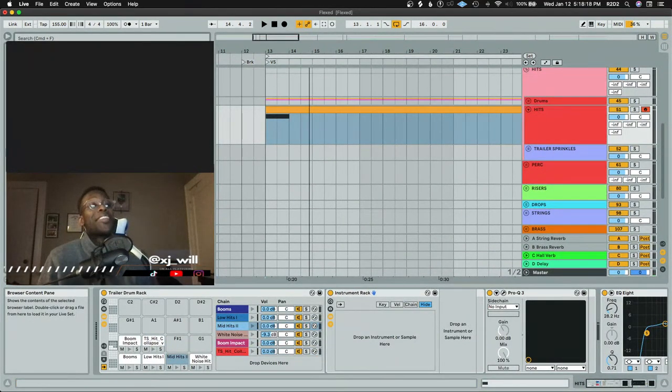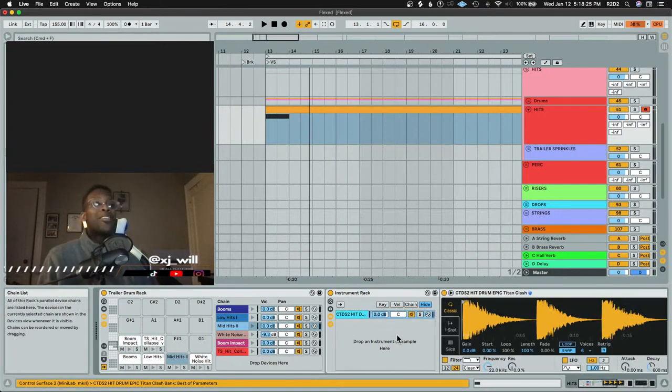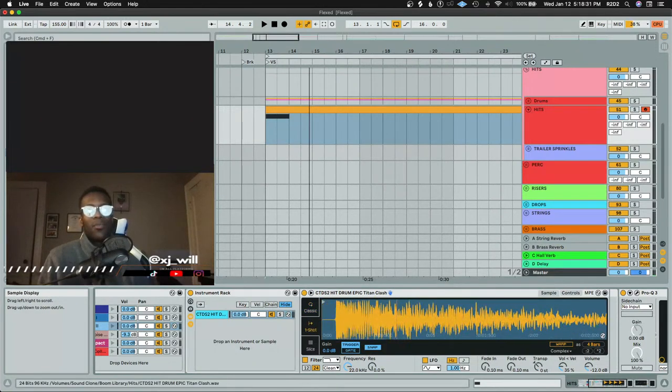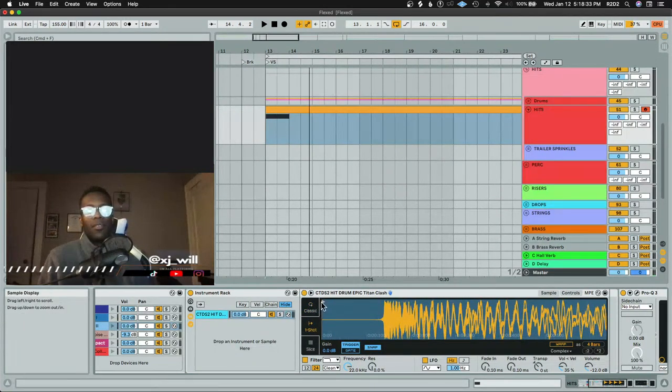It's just this hit, it's called Titan Clash. Like, it just works. Sounds big, it's wide. It could always use a little extra punch, which is fine. That's easy to fix, but it's just my favorite hit. It's almost like a signature hit for me because of how huge it is. I use it on everything. Woo! Crazy.